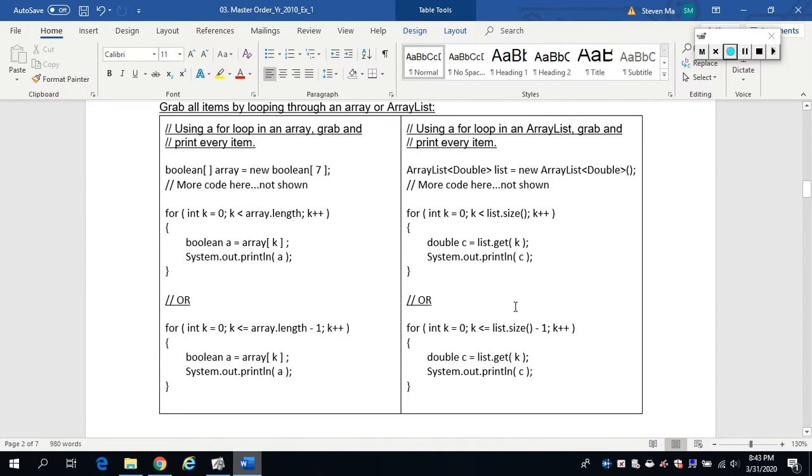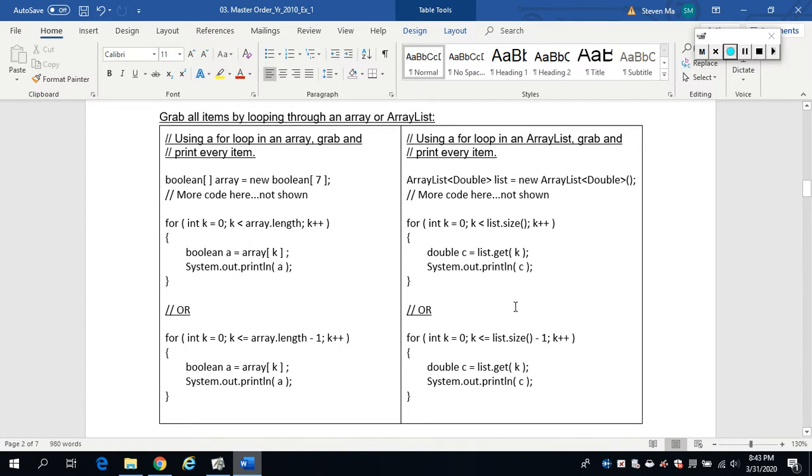So this is another example of looping through an array or array list, except this time we're going to grab all the items in the list, store them in variables, and then print them out. So here we have an array. Again, we do for int k equals 0, k is less than array.length, k plus plus, or you could say k is less than or equal to array.length minus 1, whichever you would prefer.